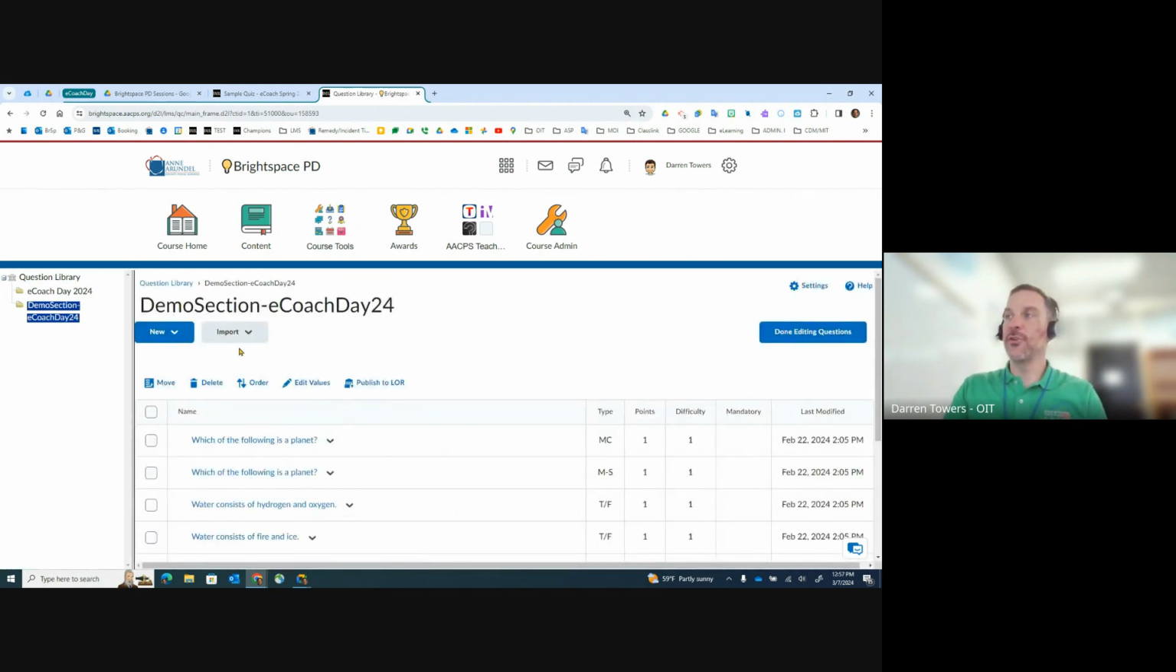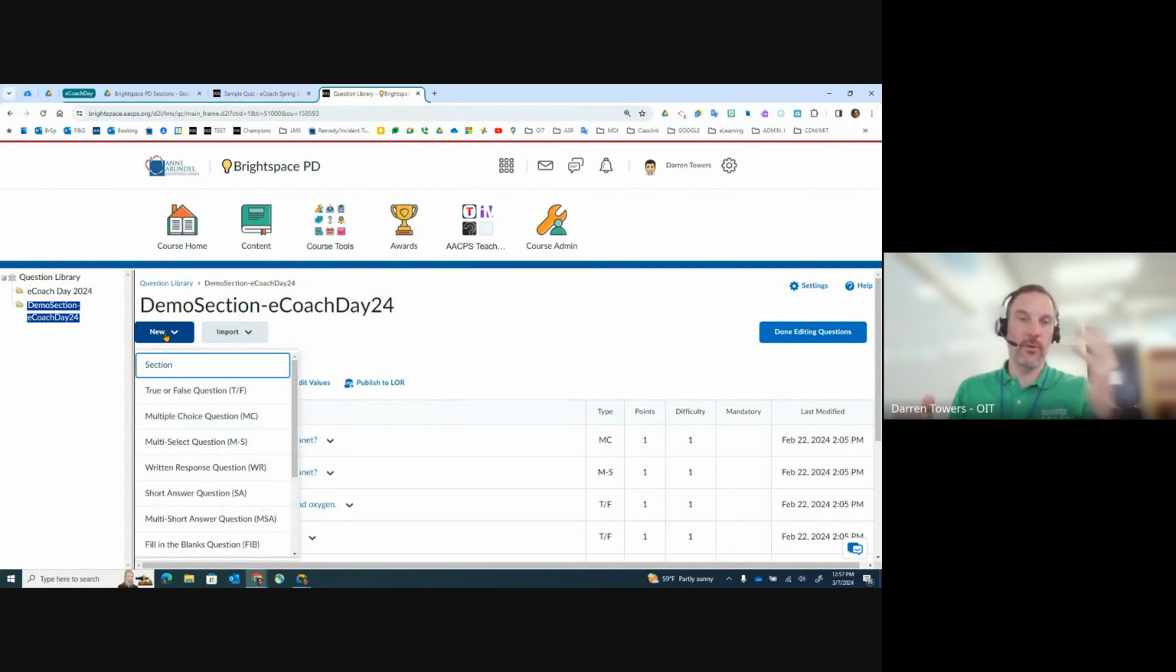Once you get into your demo, you'll see the same two buttons that you saw in the first dashboard. When you get into question library, you'll see import and new. Import we're going to talk about later. New we're going to talk about now. So when I select new, I can create a new section. I can create a section within a section. So that's how your brain works. That's how mine does. I have folders within folders within folders.